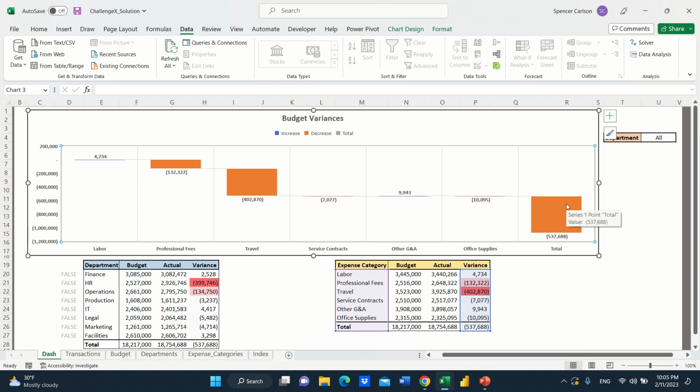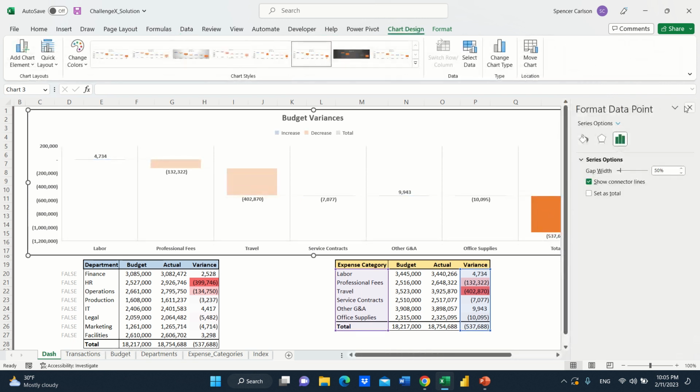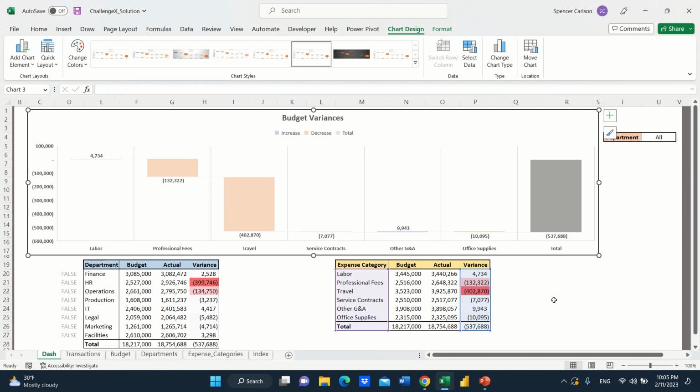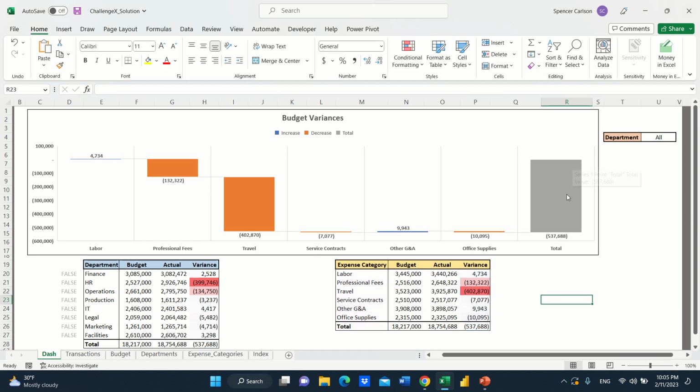In order to just convert it into the actual total, which you want to see, you just, hold on. Double click it there and just click Set as Total. And then your total won't be double counted into all of the other variances. It will be your actual total.